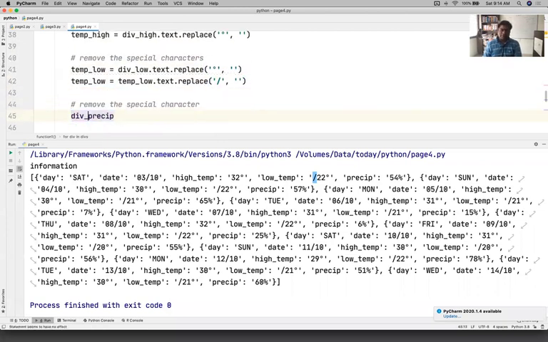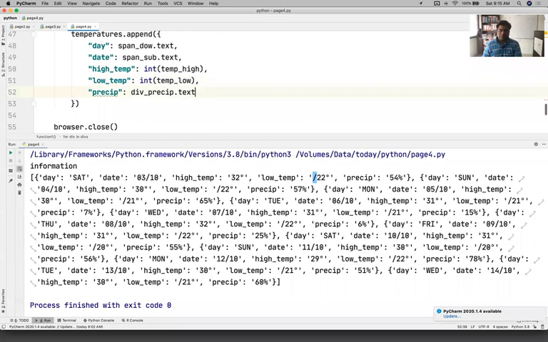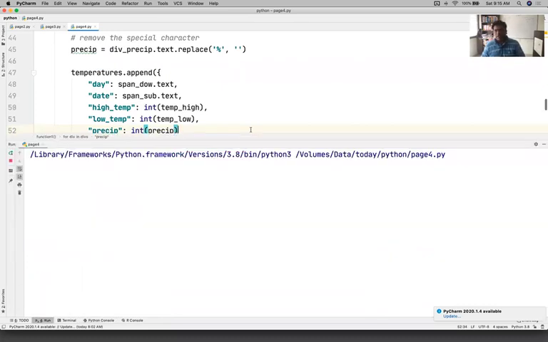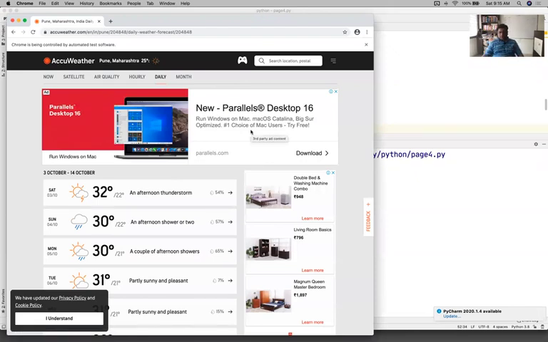This is the precipitation value I'm looking for, which is precipitation dot text dot replace, sorry, replace the percentage sign with nothing. That's it. So this precipitation, I'm going to convert into an integer. Let me run this now and see what happens. Last time I was getting some invalid characters like degree symbol, slash, and other things. Now everything will be removed.